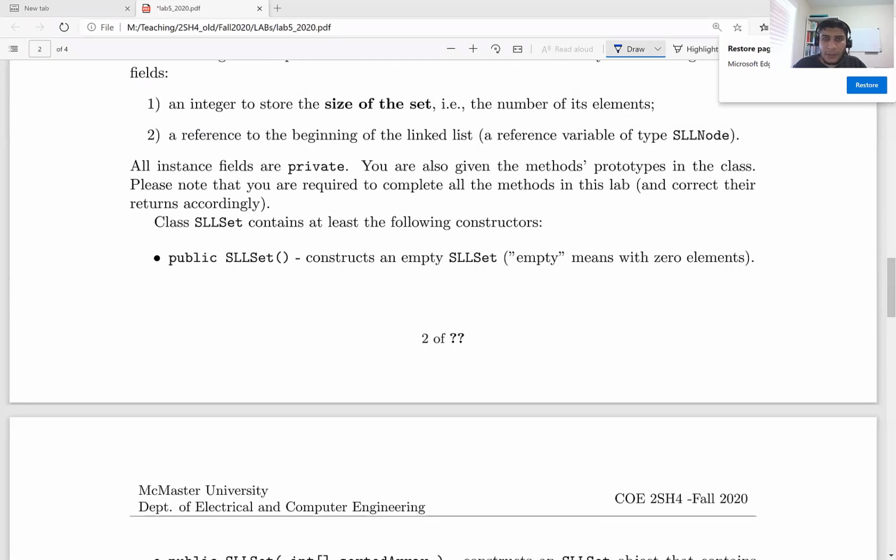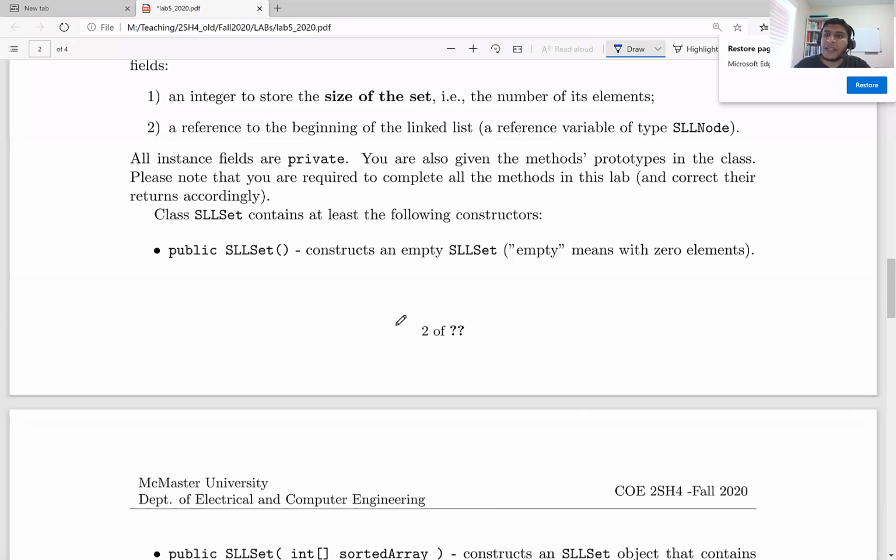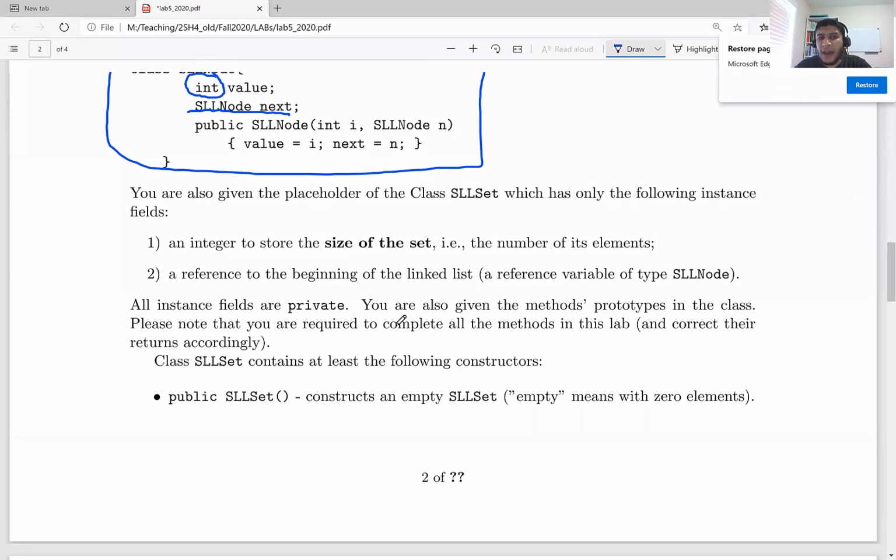Okay, so until it opens, let me continue with this and then we'll go there. You are already given the SLL set placeholder class. The instance variables are already defined for you. Simply, we have two variables, both private. The first one is an integer representing the size of the set. How many elements do you have in the set?